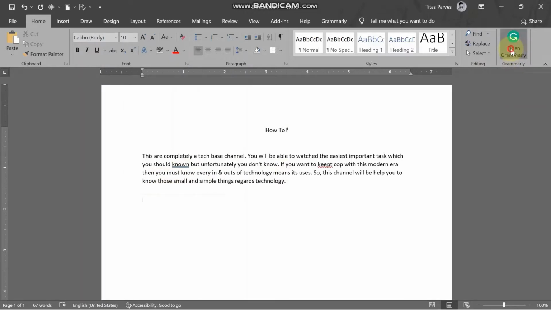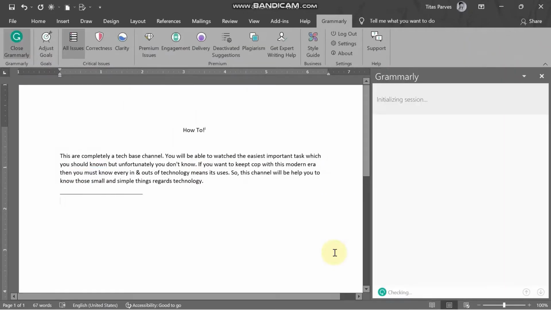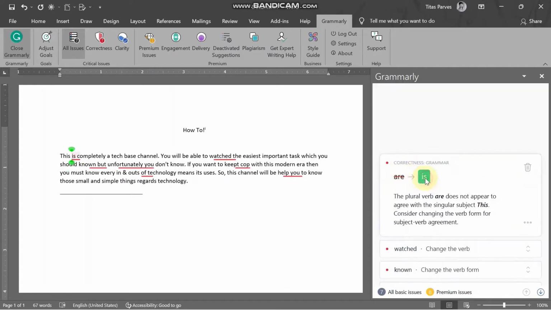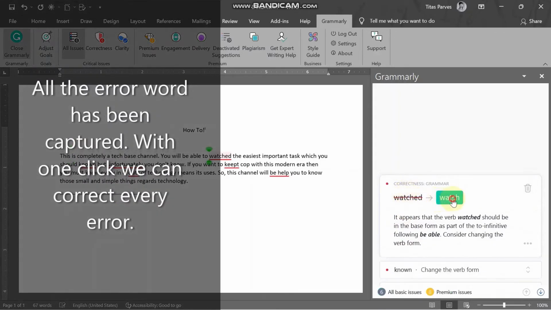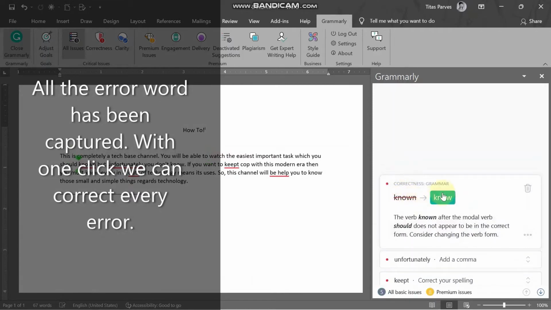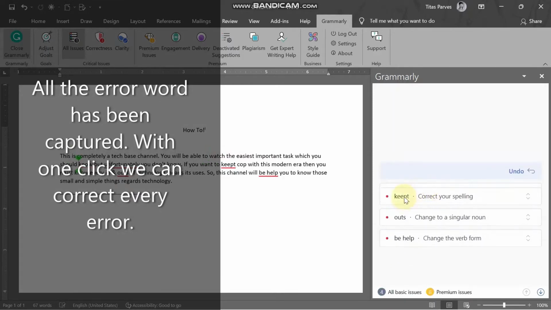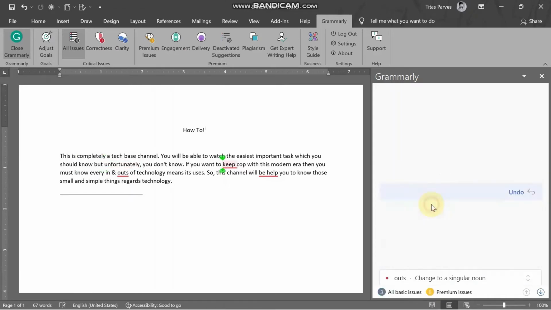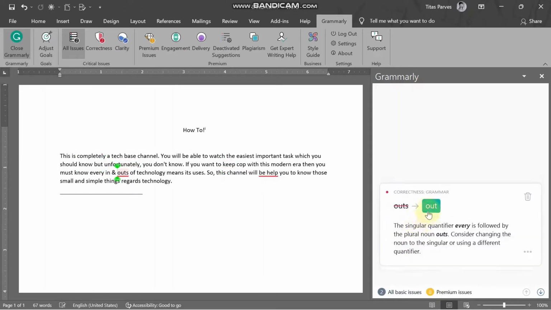Now I just clicked on the icon of the add-in. It is checking how many errors the paragraph has. And checking done. It has found a lot of errors in my writing. Just one click on every error sentence will help me to choose the correct format of the word. In this way we can correct all our basic issues.